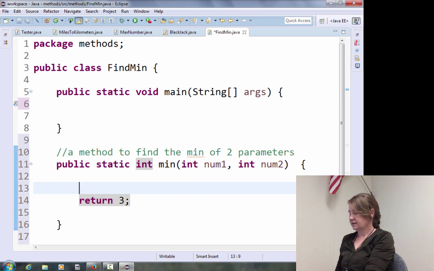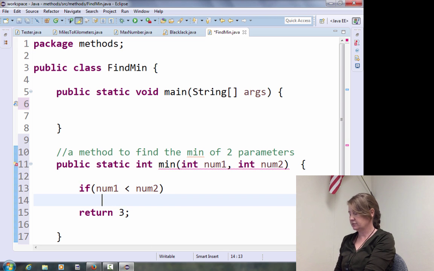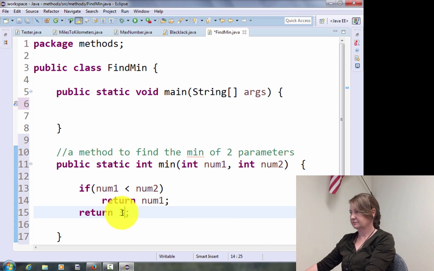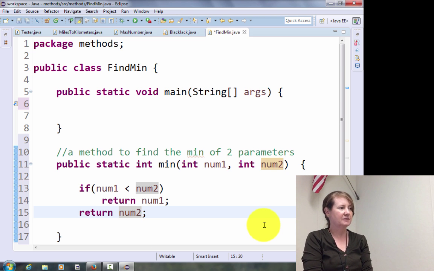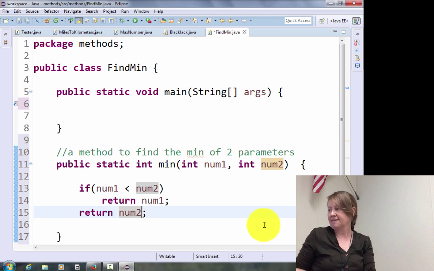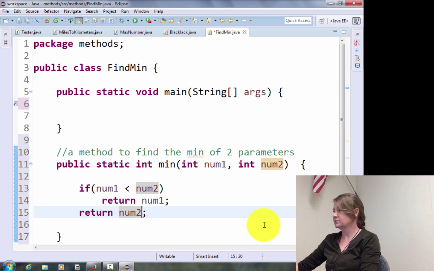Okay. So I would just have an if statement in here, and I would just say something like, if num1 is less than num2, then just return num1. Otherwise, what do I want to do? Return num2. Note that I did this a little bit different than his slides, but this does the same thing that his slides do, just with fewer variables. Okay, and I think it's good to see it this way.